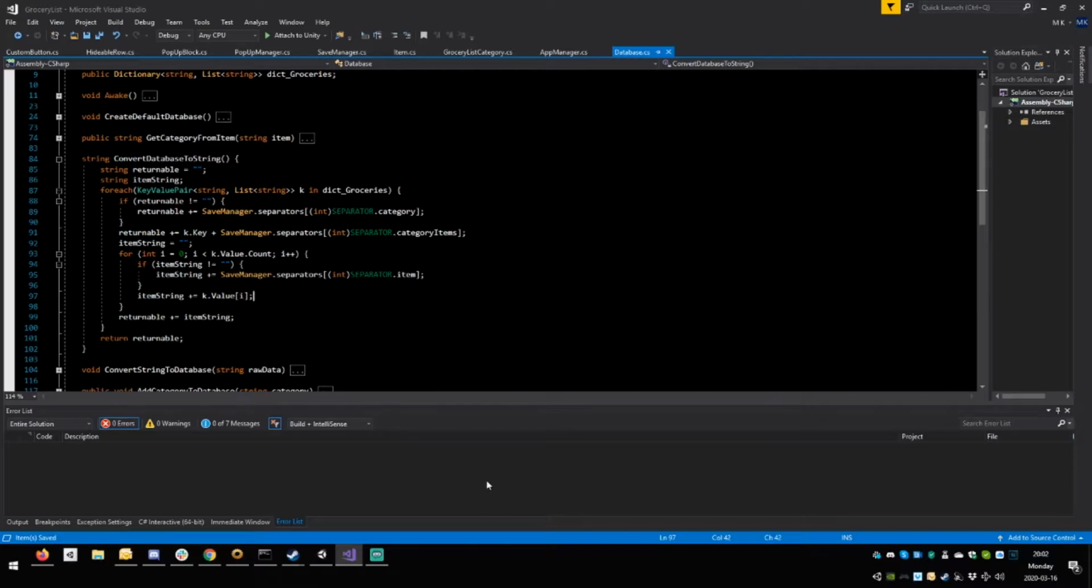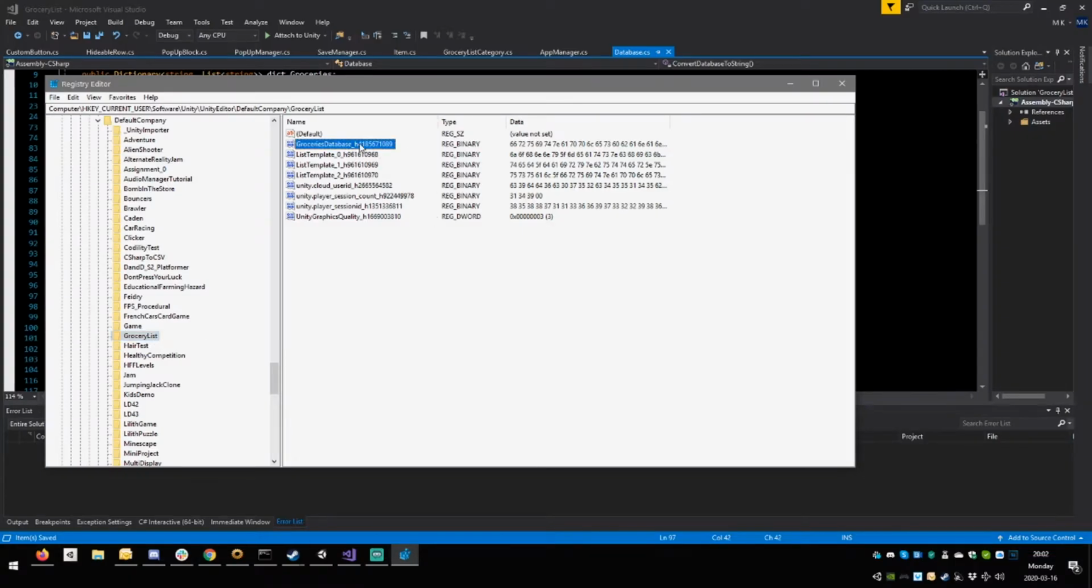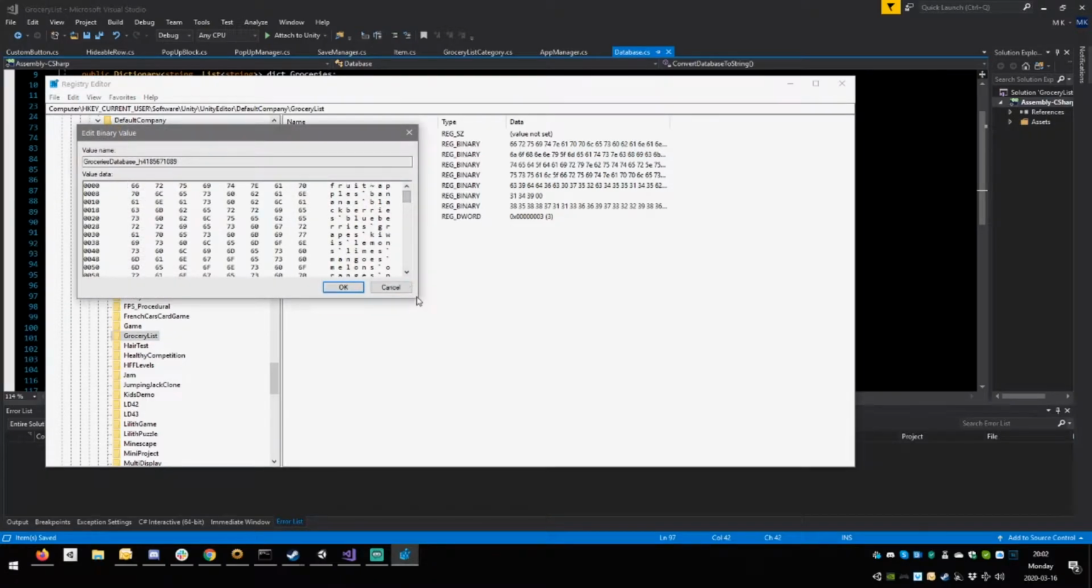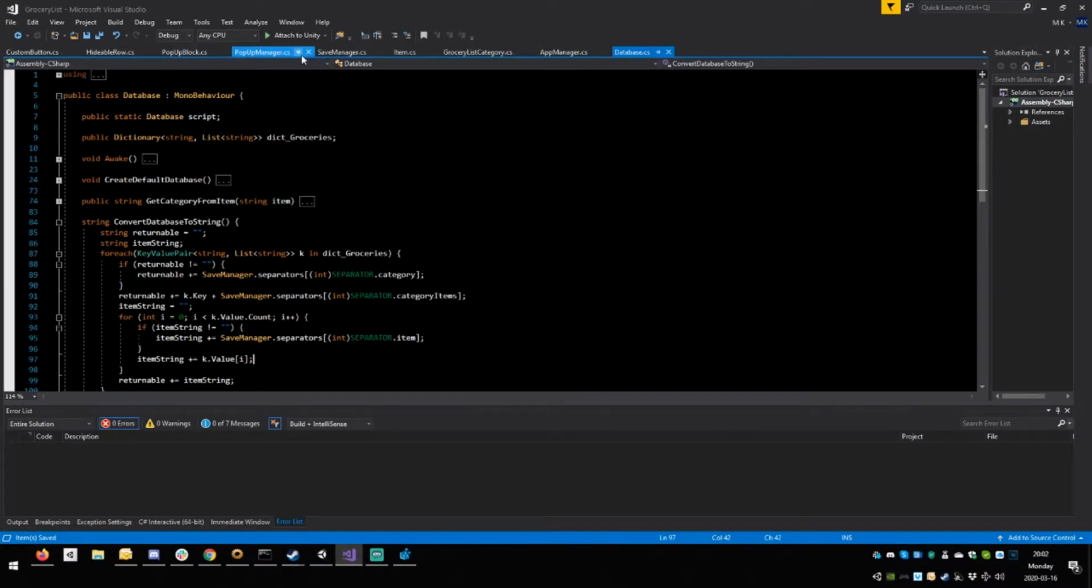Wait a moment. Open regedit. Yes. Grocery list, grocery database. Okay, so let's take a look at how this works. So we got fruit tilde, apples, bananas, etc. Now we could use the notes splitter to add whether it's visible or not. I think that would be quite useful.